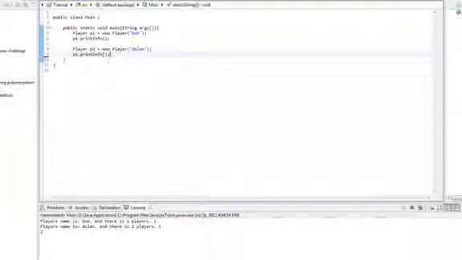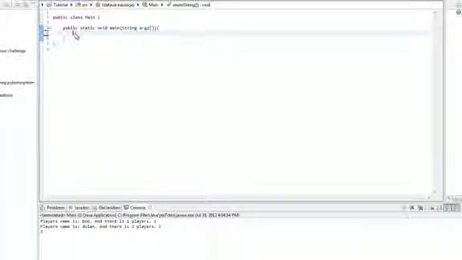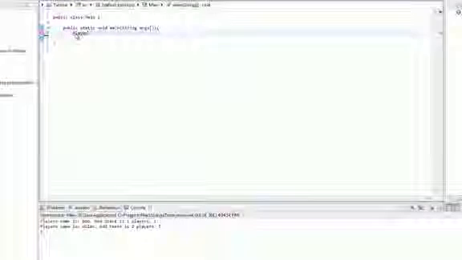Now, let me see if I have time. I might have a little bit of time. You can also put objects inside of an array. You have to put the type, so Player, because we're holding the object, and the object is Player. Then we put equals, then let's set it to 2 things. We'll set it to new Player.